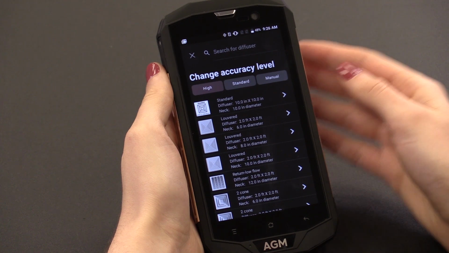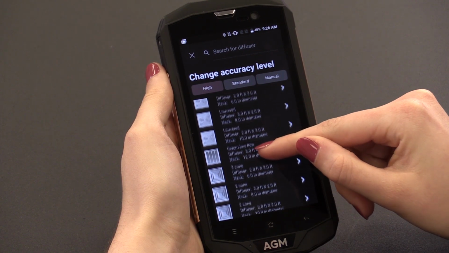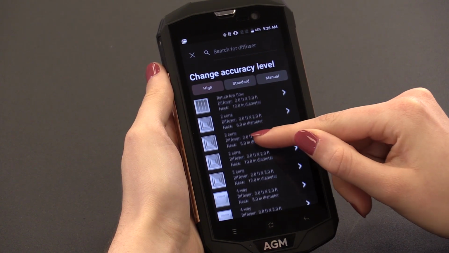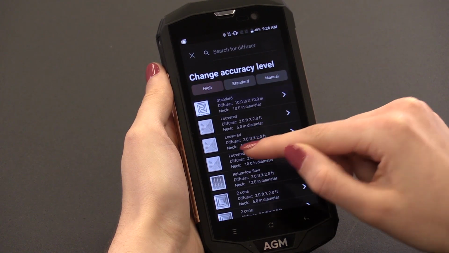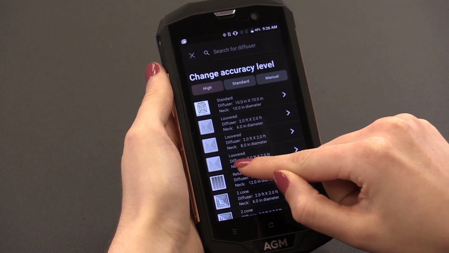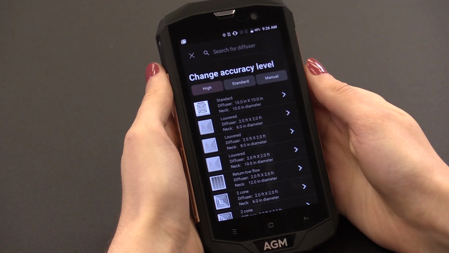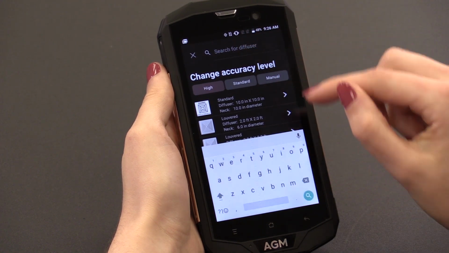This level of accuracy is attained because Dwyer has calibrated each Smart Air Hood to match the profile of individual diffuser styles. Simply look for the picture or name of the diffuser style you are measuring and select that option to measure airflow of that diffuser style. You can also search with our text bar at the top of the screen.